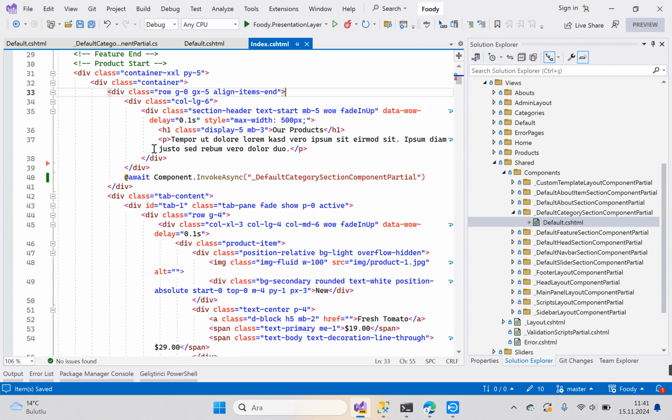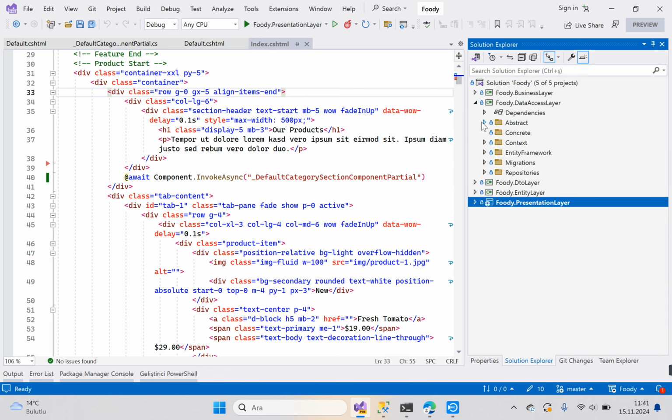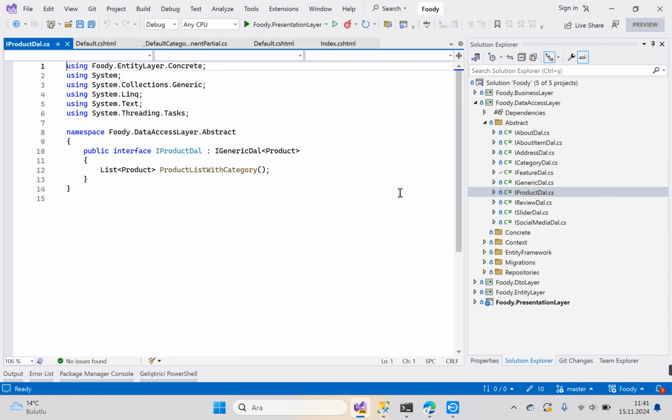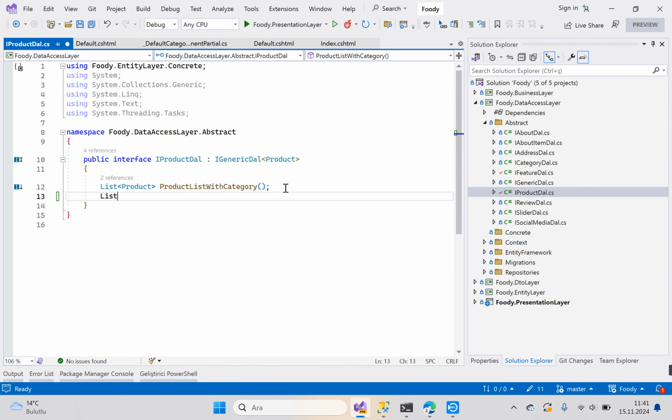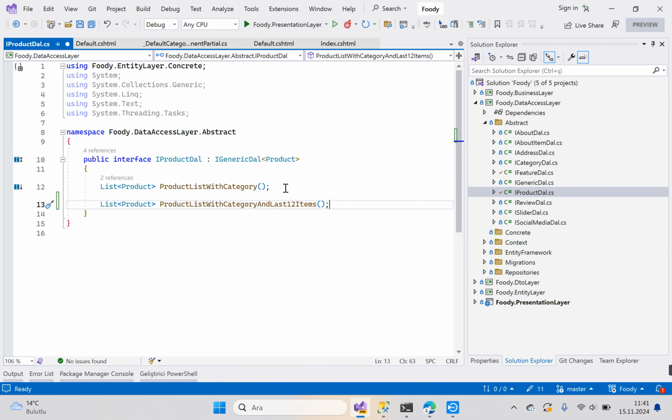So we need to write a method specific to the entity. Let's open the data access layer. Go to Abstract and go to IProductDal. We need a specific method: product list with category and last 12 items. Okay, good, that is understandable.